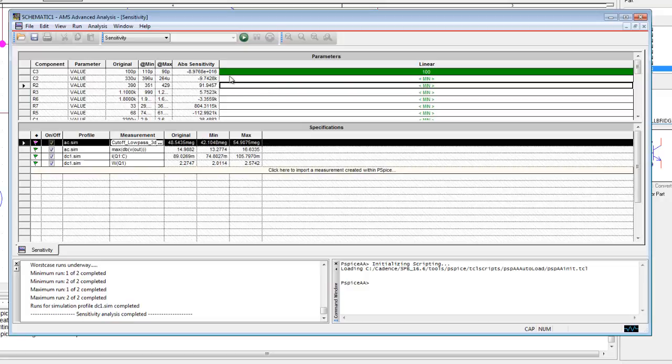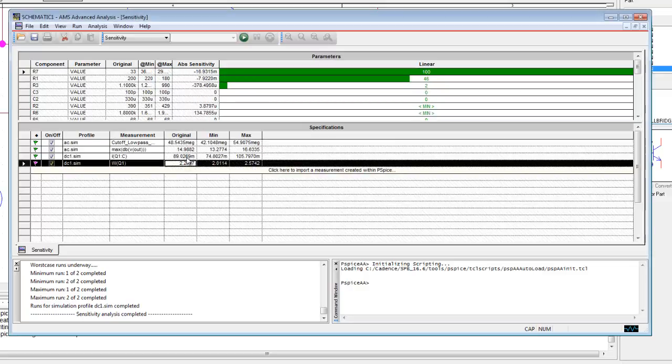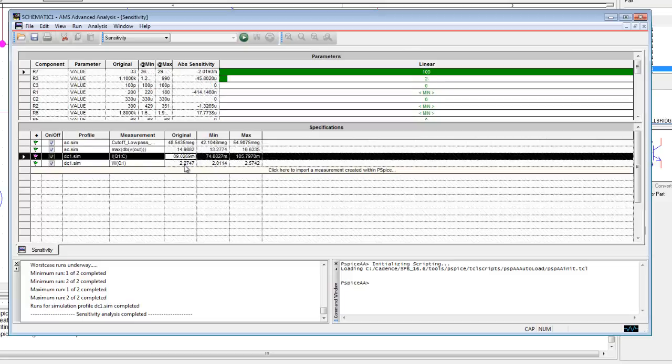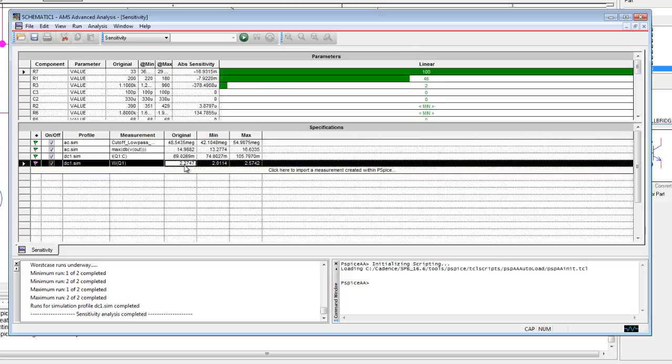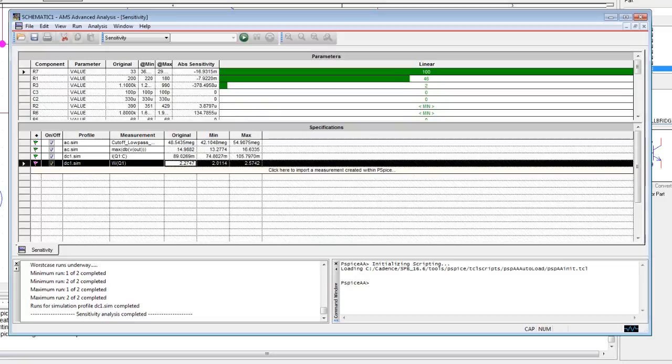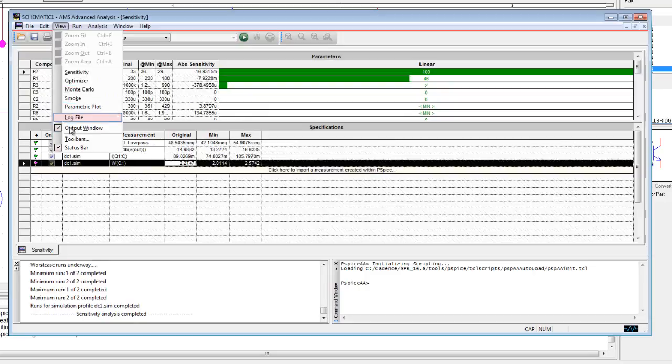Similarly, we can see the other measurements by selecting the required one. This is the power of the transistor, bar graphs with the different parameters. If you want to print the screen, you can print. If you want to view the log file, go to view and log file and sensitivity. This is the sensitivity log file.